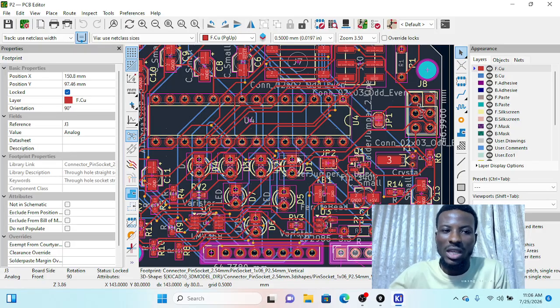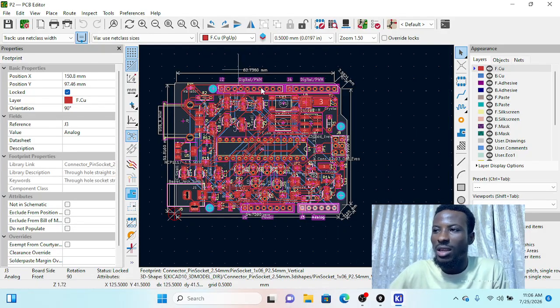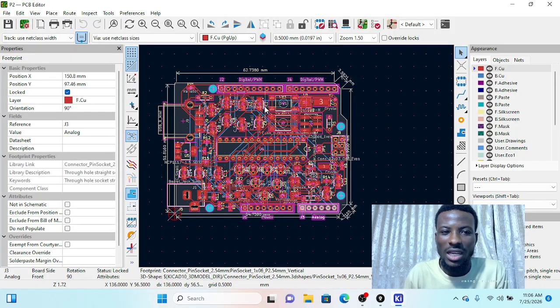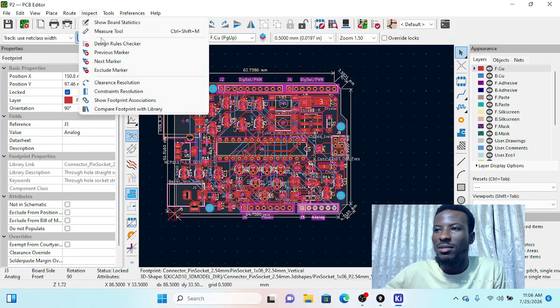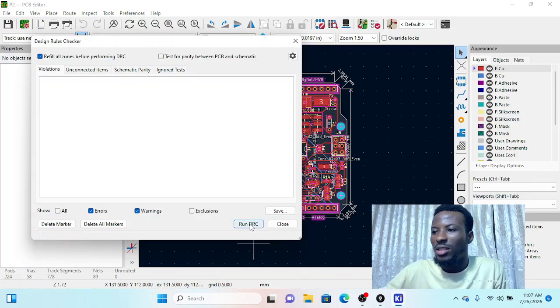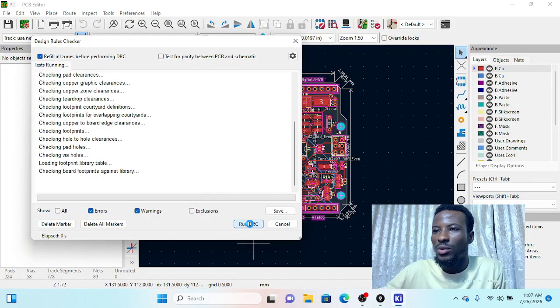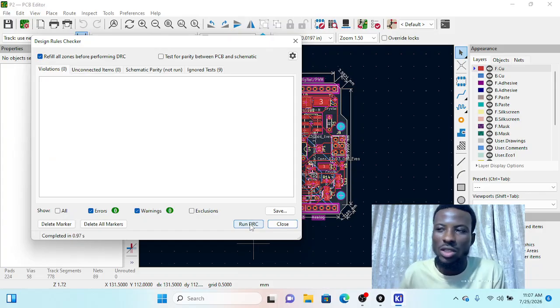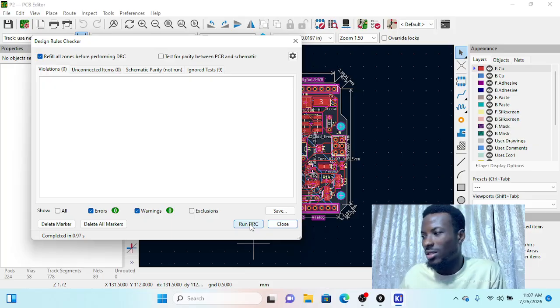The design rule check is done on the PCB interface. So let's run the design rule check and see. You come to Inspect, then click on Design Rule Checker, as you can see, and then click on Run Design Rules Check. Good. KiCad is telling me that I have no errors. It means the work is neat and perfect for the next stage.